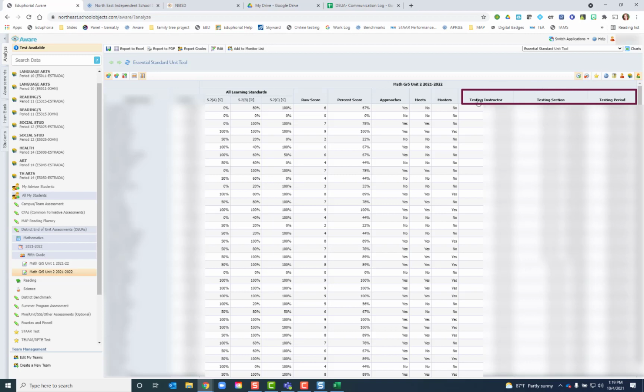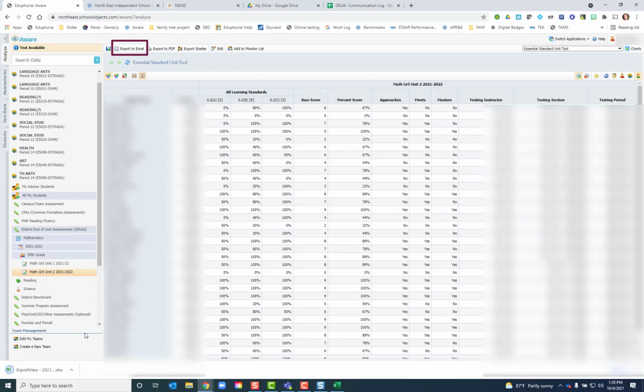You could click on testing instructor if you are an administrator, or if you're secondary you might consider pre-sorting by testing period if that would be helpful information to you. Once I get the data in the right template and sorted, if I'm going to do that, then I'm going to click on export to Excel, and then I'll open up my data when it pops up down below.